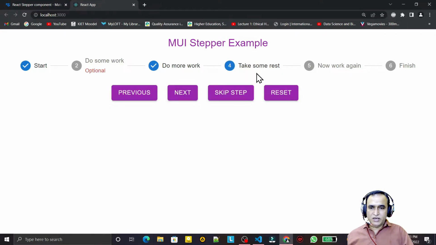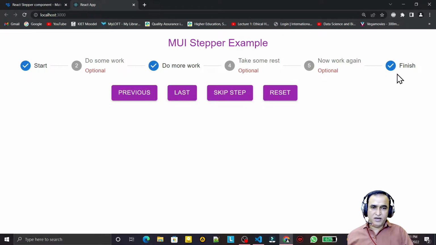If I want to say skip this, take some rest. We don't want to take a rest, skip it. You see again it is skipped, and we have an optional keyword here. Then I say next. We skip this. Now I say next, and I am on the finish stage. You see that only the first, third and sixth activities we have performed, and all the others are optional that we have skipped.